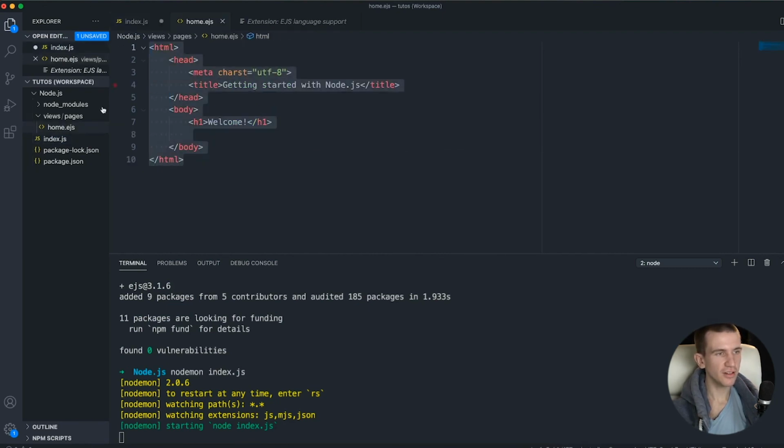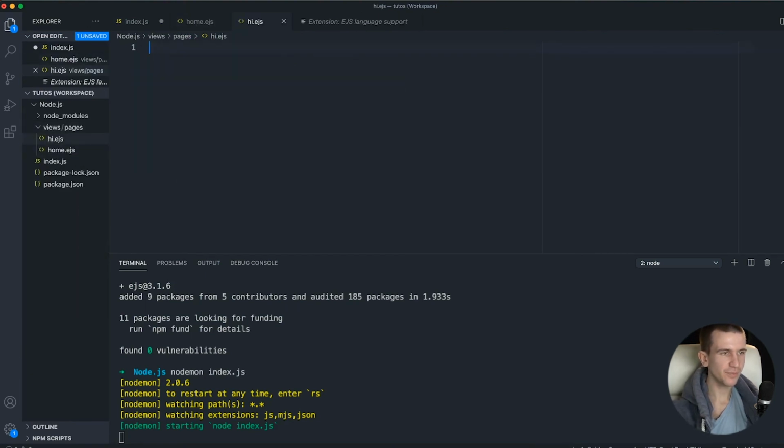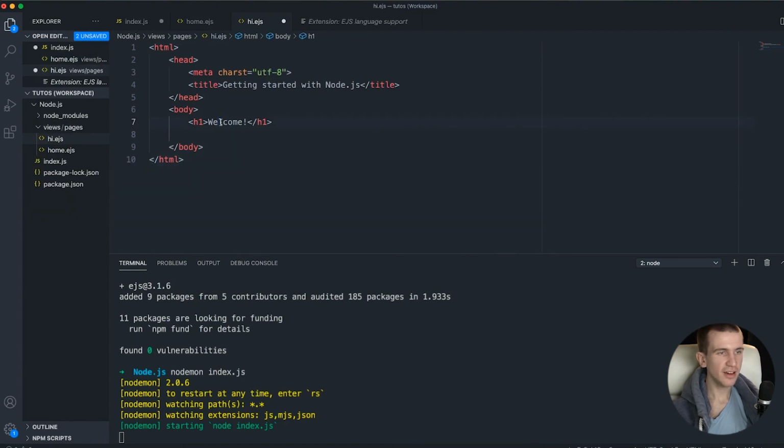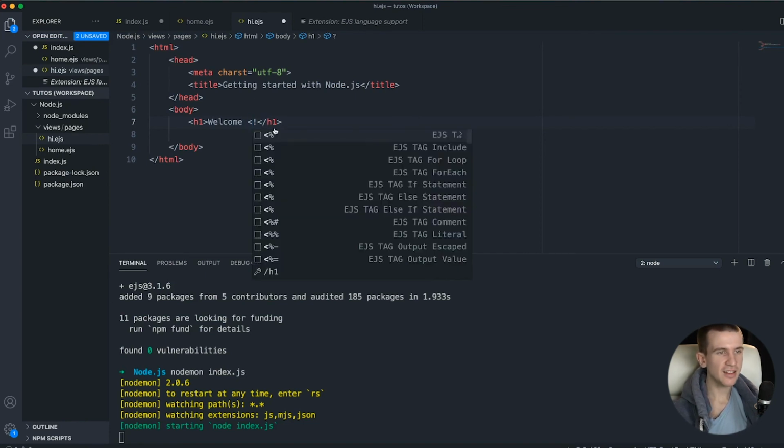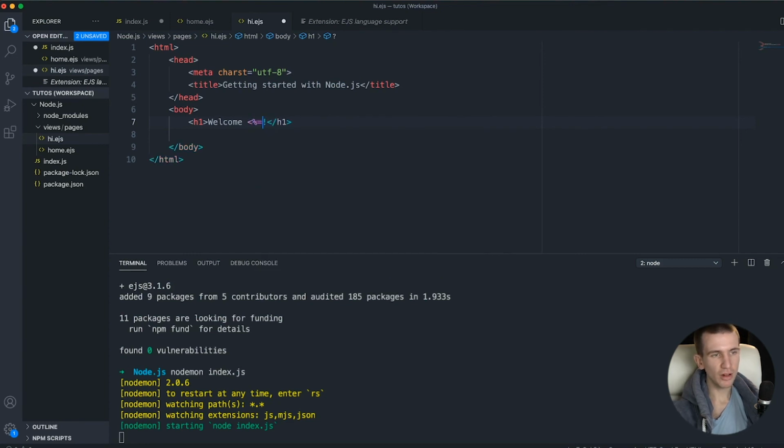I will just copy the contents and create a new file that I will call hi.ejs. I will paste the content here, and next to welcome I will add an EJS tag. An EJS tag looks like this: the lower-than symbol, then %, then equals, and finally I will print the name of the person. So here I will say welcome first name. I will close this EJS tag with % and the greater-than symbol, and do the same for last name.